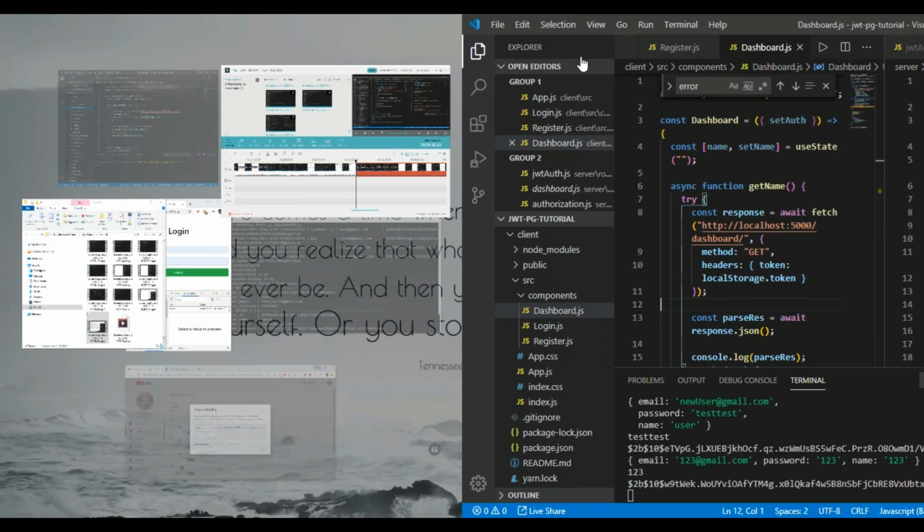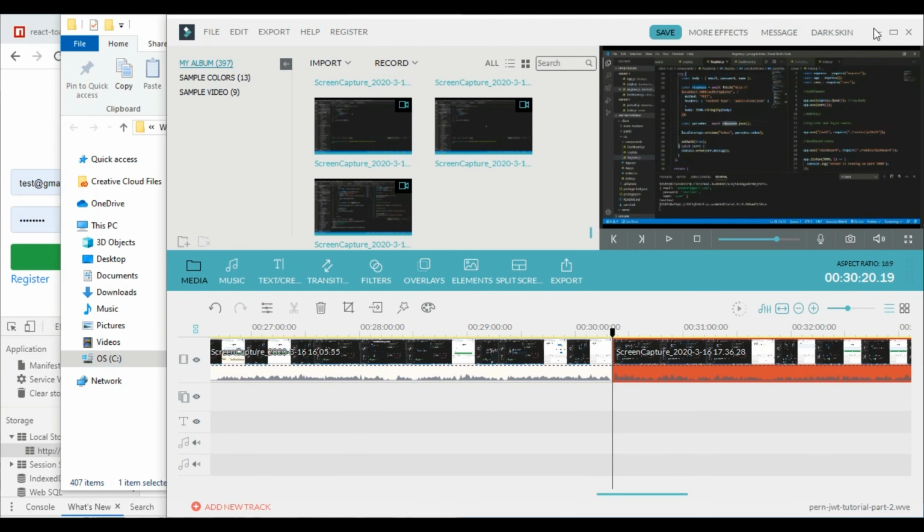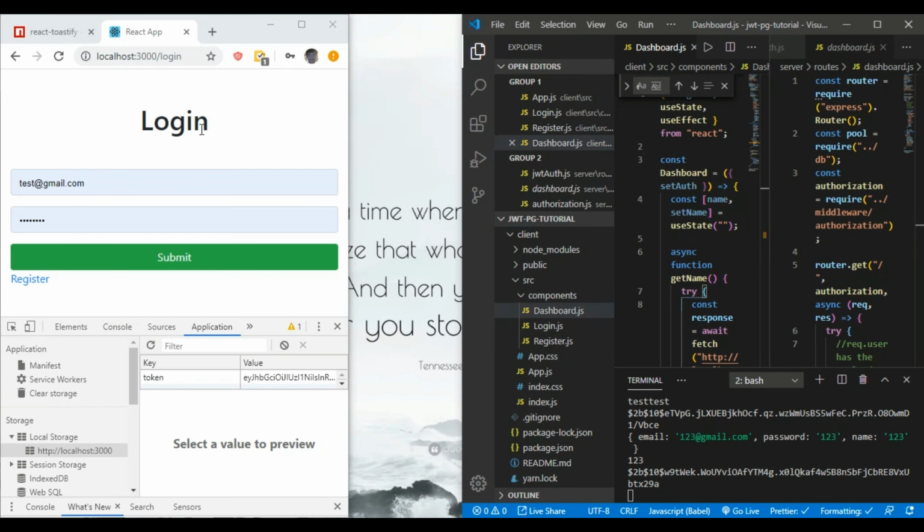Oops, so this is a little messy. Okay, so you guys are seeing a little bit of my editing software, so yeah, okay, anyway.